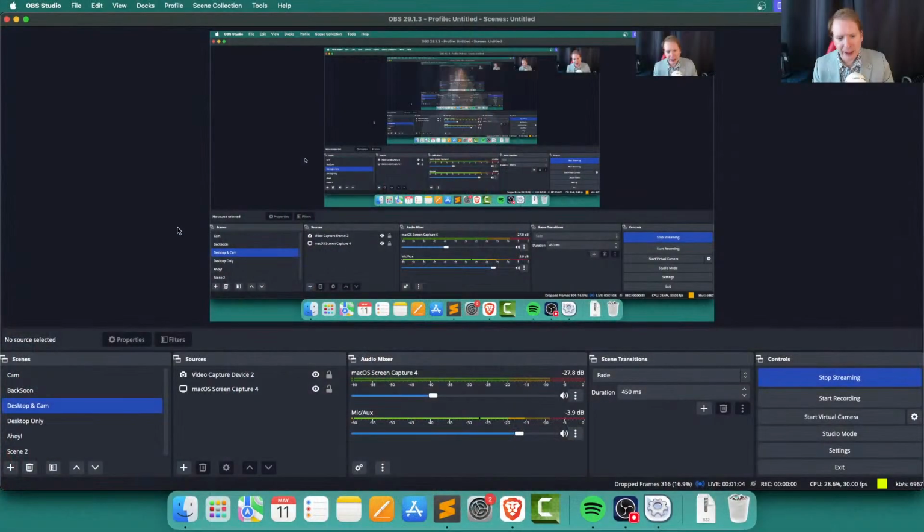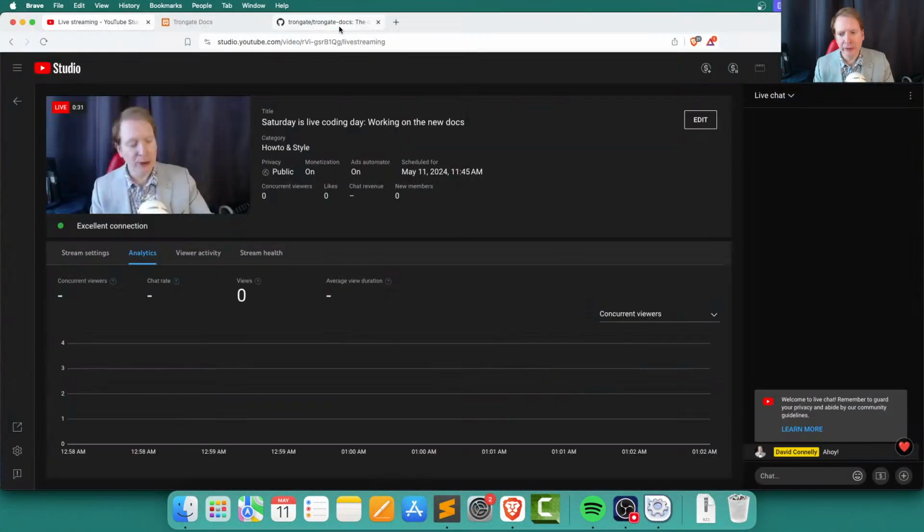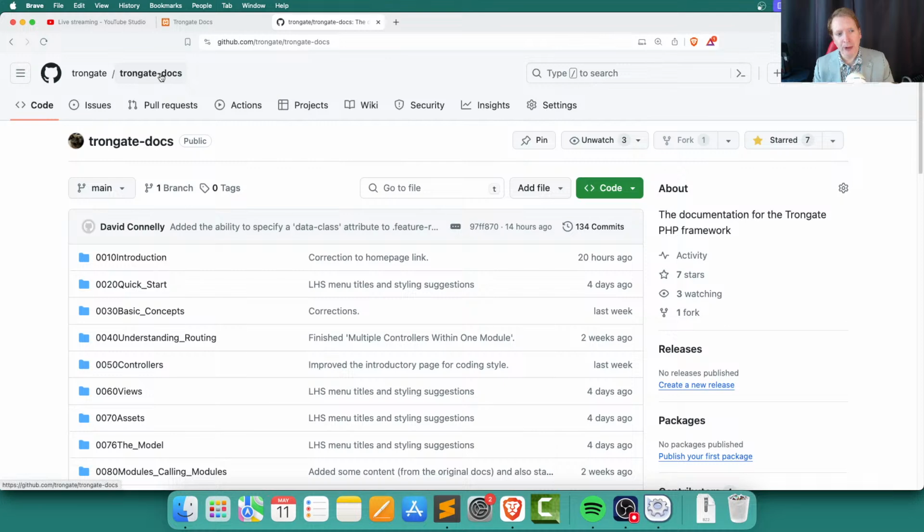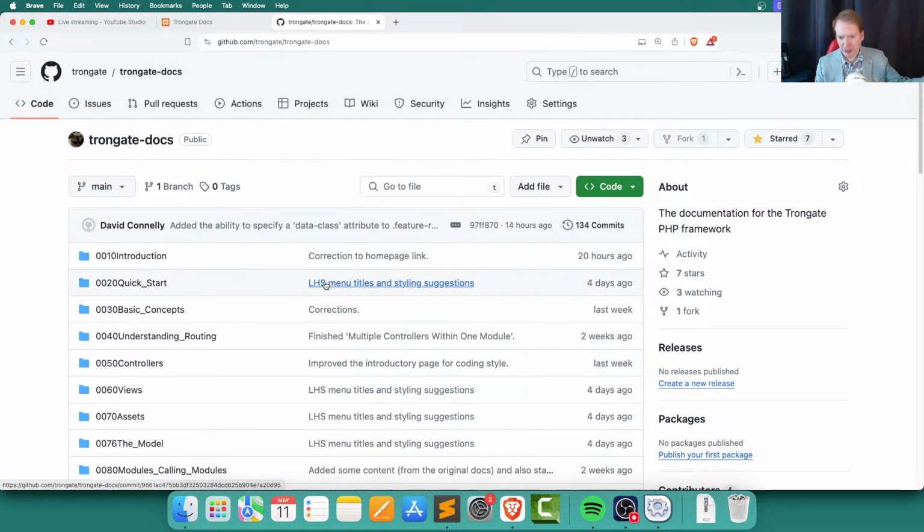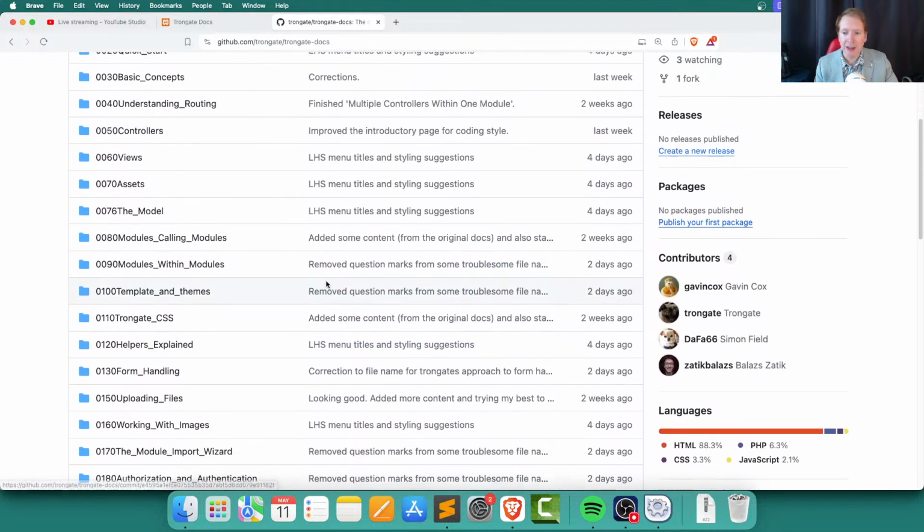The options are there. But today I'm going to be doing a wee bit of work on an open source project, and it's going to be the documentation for the Trongate framework. And what a good week it has been. There's something I want to show you. If I take you over to the repository here, this is our new documentation. It's not yet published as such, but this is the thing being built.